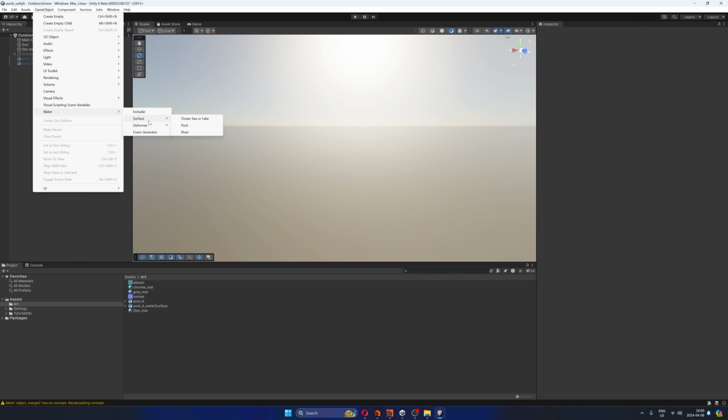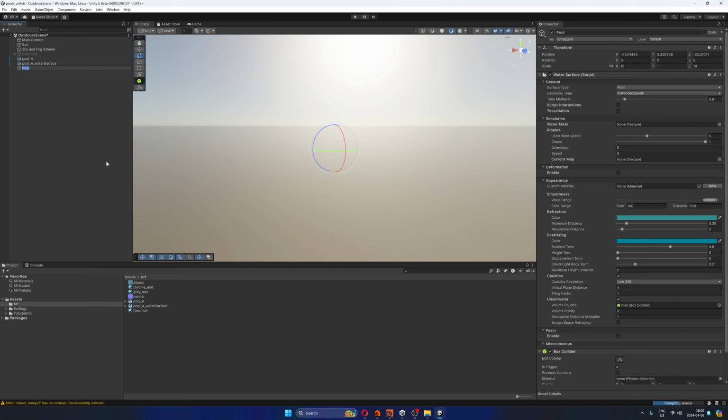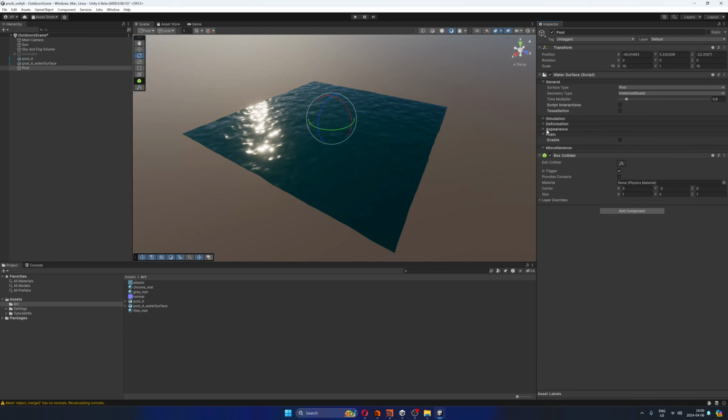Every single one of these three surfaces, pool, rivers, or ocean or lakes, have slightly different settings, but overall they are pretty much the same. So a river is more like an elongated shape instead of an infinite shape, and a pool, if we create a pool, is defined by a concrete surface. Okay, so as you can see, most of the settings are the same.